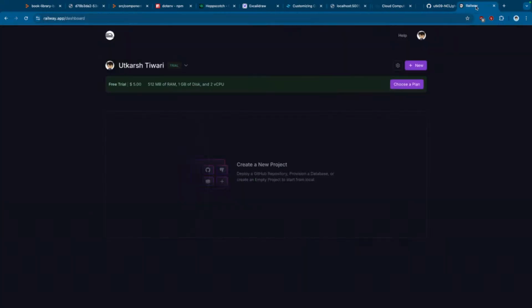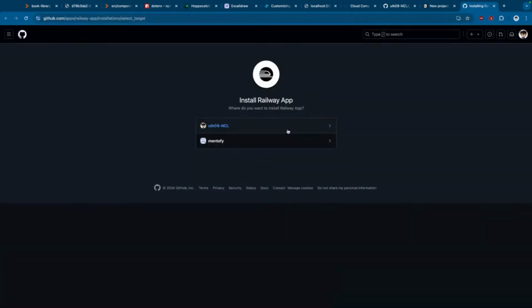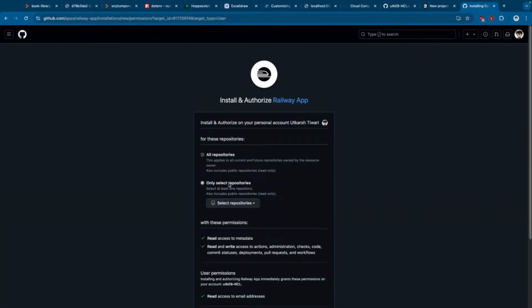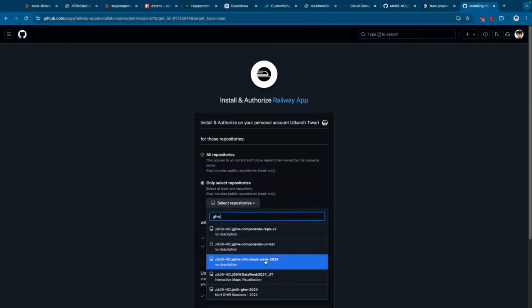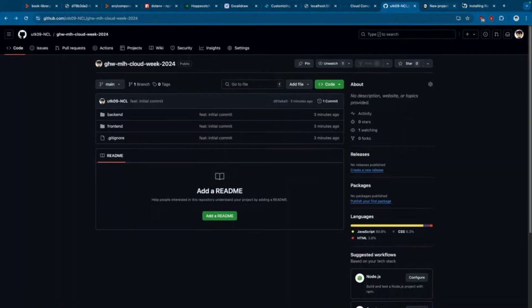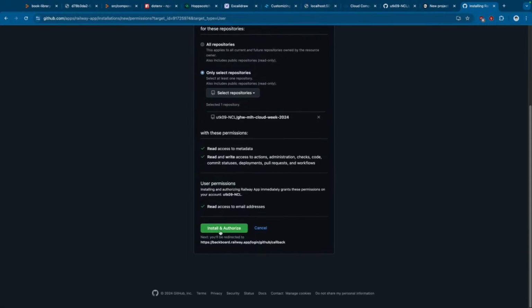Okay, so now let's go to Railway. What I want to do is create a new project, then click on deploy from GitHub repo. But I don't want to give it all my GitHub repos, so I'm going to choose only selected repositories. This was GHW MLH Cloud Week 2024, right? Yep. That's the only permission that I'm going to give, and install and authorize.